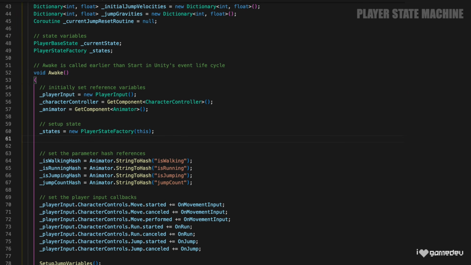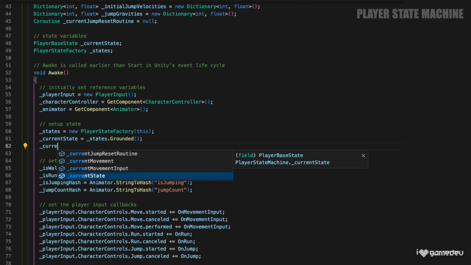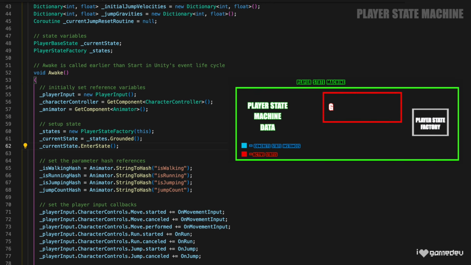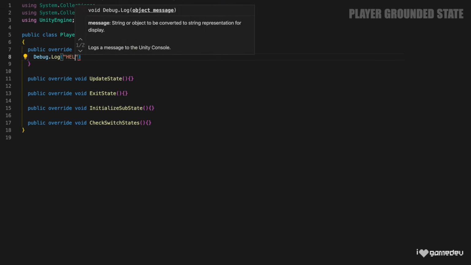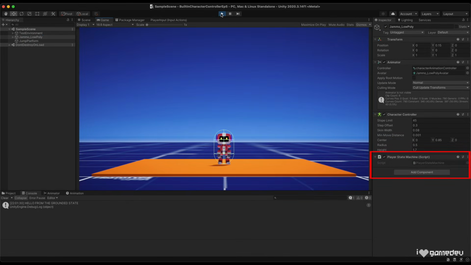Right below that, we'll set currentState equal to the invoked states Grounded method, and then invoke currentState's EnterState method. We now have our grounded state instance set to the current state within the context. If we place a Debug.Log inside the EnterState of the PlayerGroundedState, adding the PlayerStateMachine script to Jammo and pressing play, we'll now see the statement logged. Great, we have now entered our first instance of state.